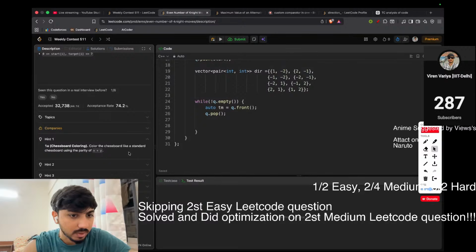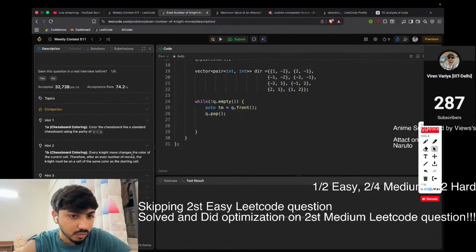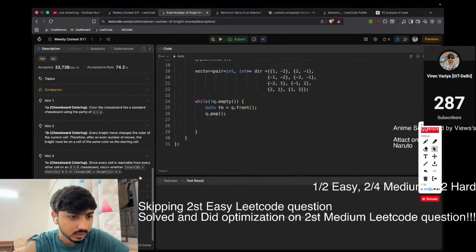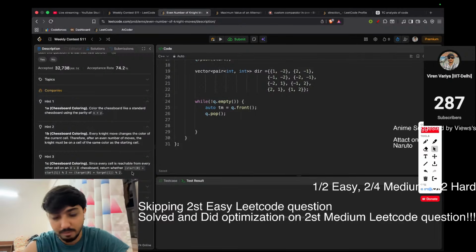Color, the chessboard like a standard chessboard using parity. Okay. Every knight move changes the color of the current cell. Therefore, the knight must be in a cell of the same color. Okay. Third hint: since every cell is reachable from every other cell. Is it? Oh, this is a good property. I don't know about this property. That's why it's very tough for me.